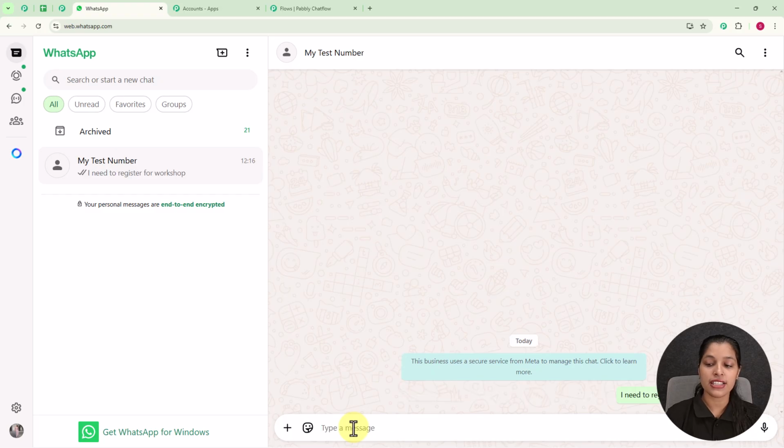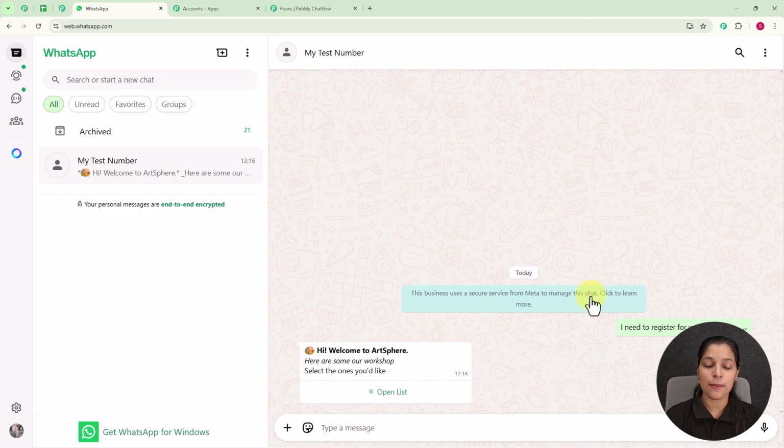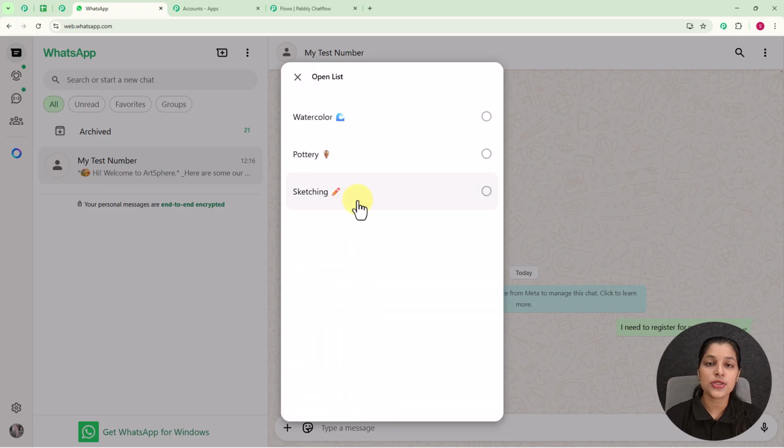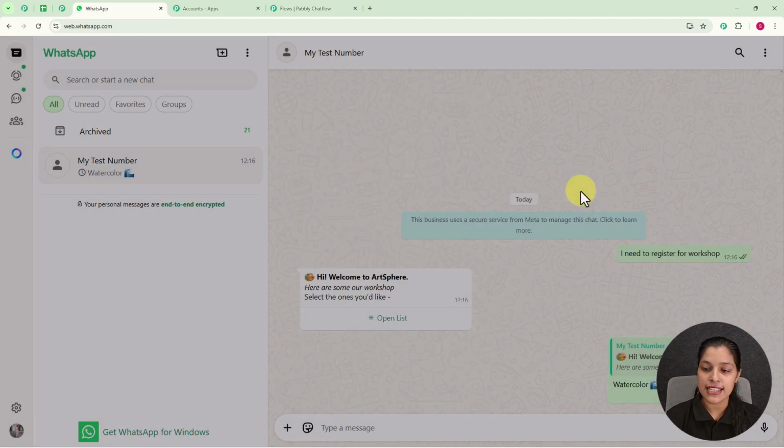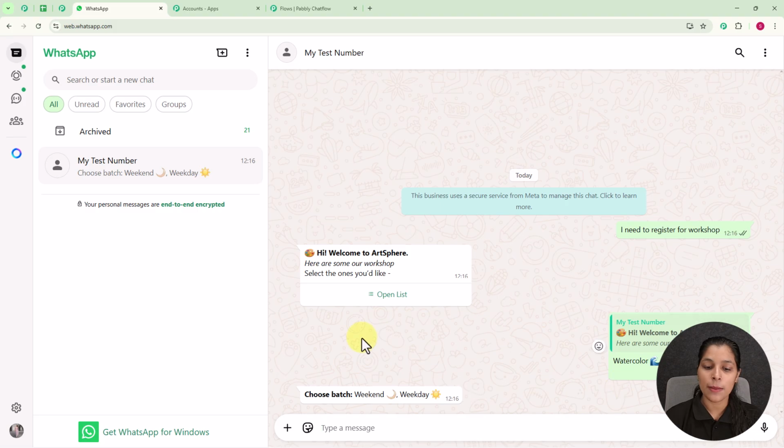and as I have entered this message, I am getting a welcome message which says hi, welcome to Arts Fair. Here are some of the workshops, select the ones you would like. So now let's open this list and see the workshops. So here you can see I am getting some of the workshops. So here I am going to select my first workshop, that is watercolor, and as I have selected it, I am getting a message which is asking me to select the batch. So here I am going to select my batch as weekend.